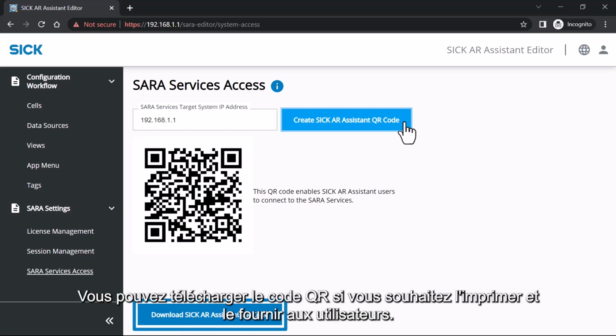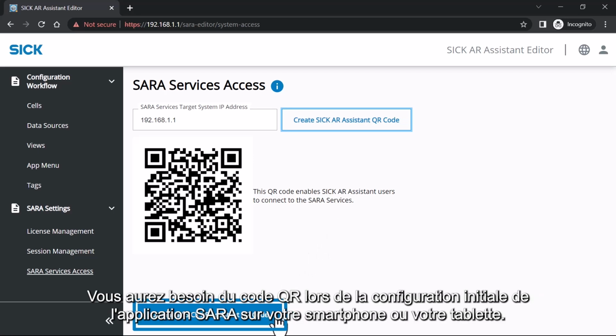You can download the QR code if you would like to print it out and provide it to users. You will need the QR code when you initially set up the SARA app on your smartphone or tablet.